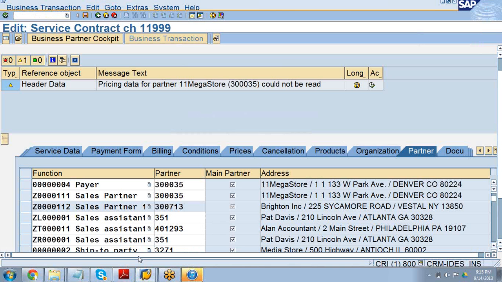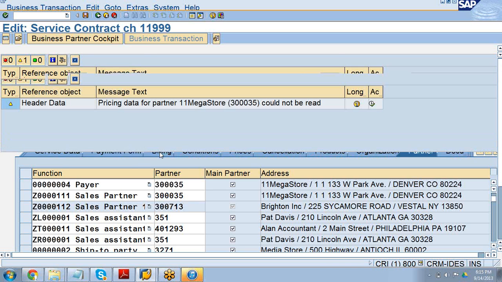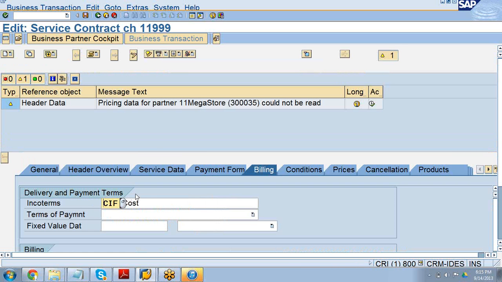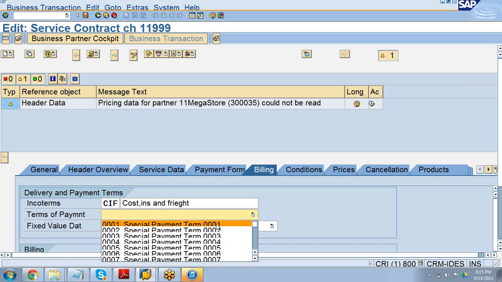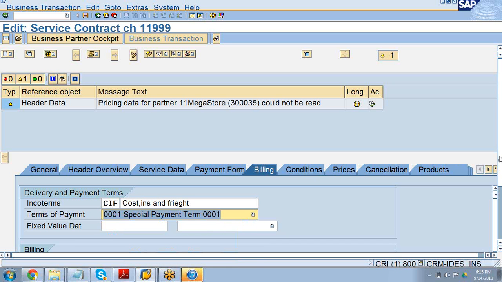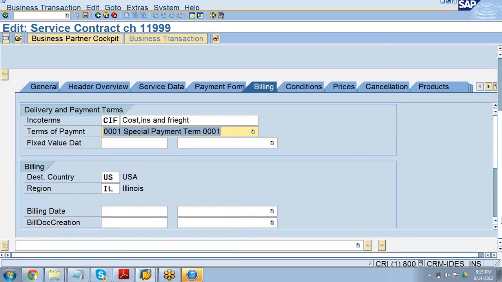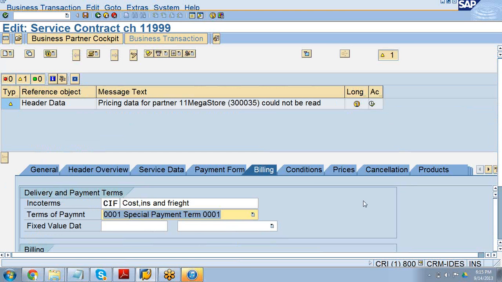So within a service contract, billing details. When it goes to billing, Incoterms, that means cost, insurance and freight, CIF. What are the terms of payment with this service customer? It's a special payment term. So destination country is US, region Illinois. So okay.